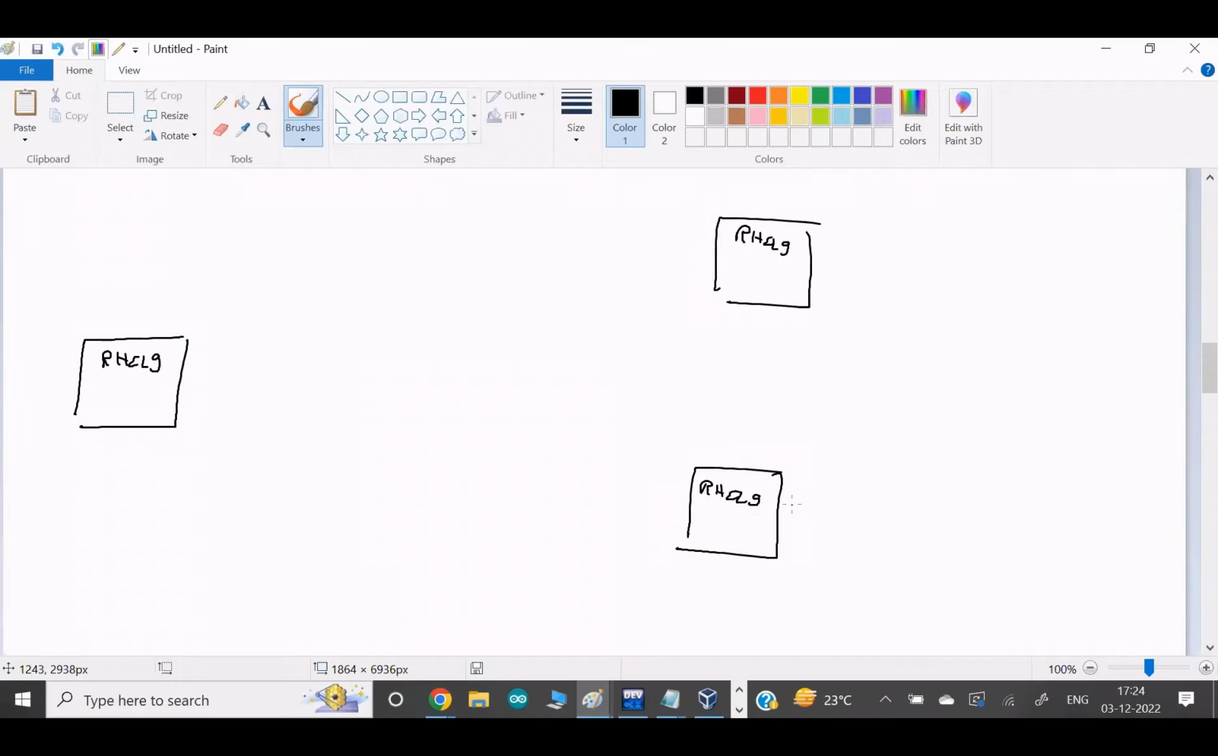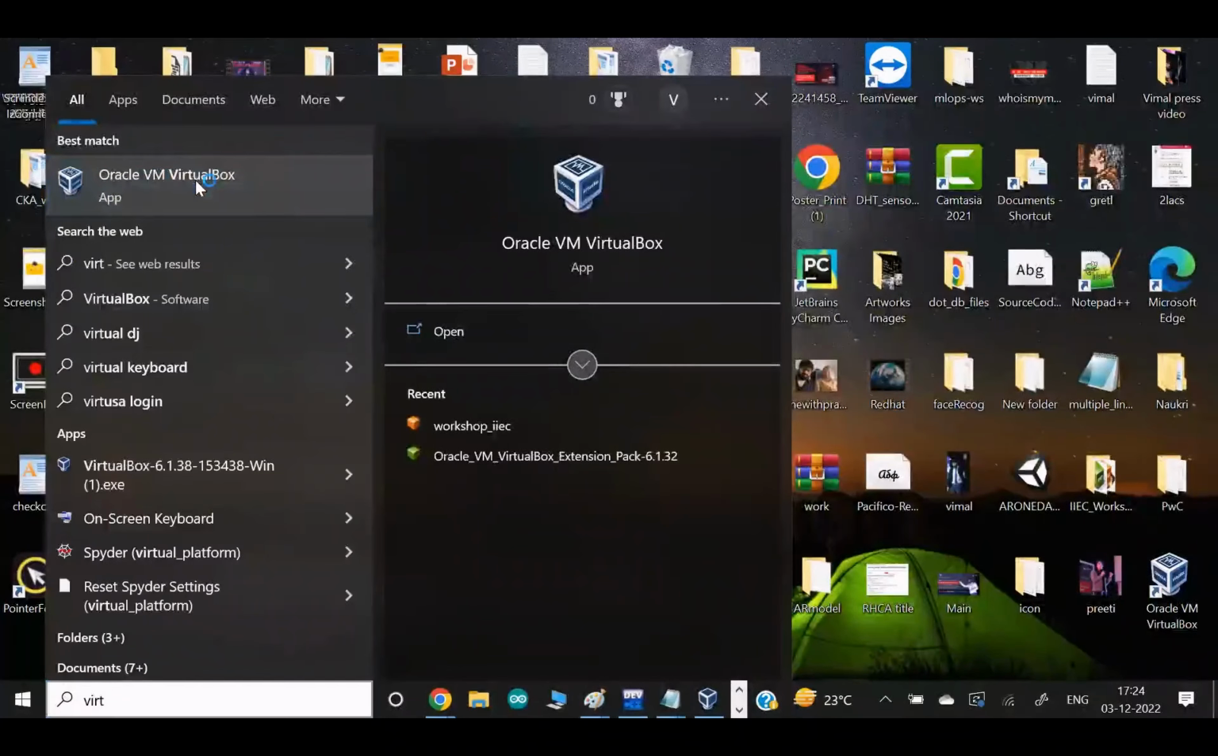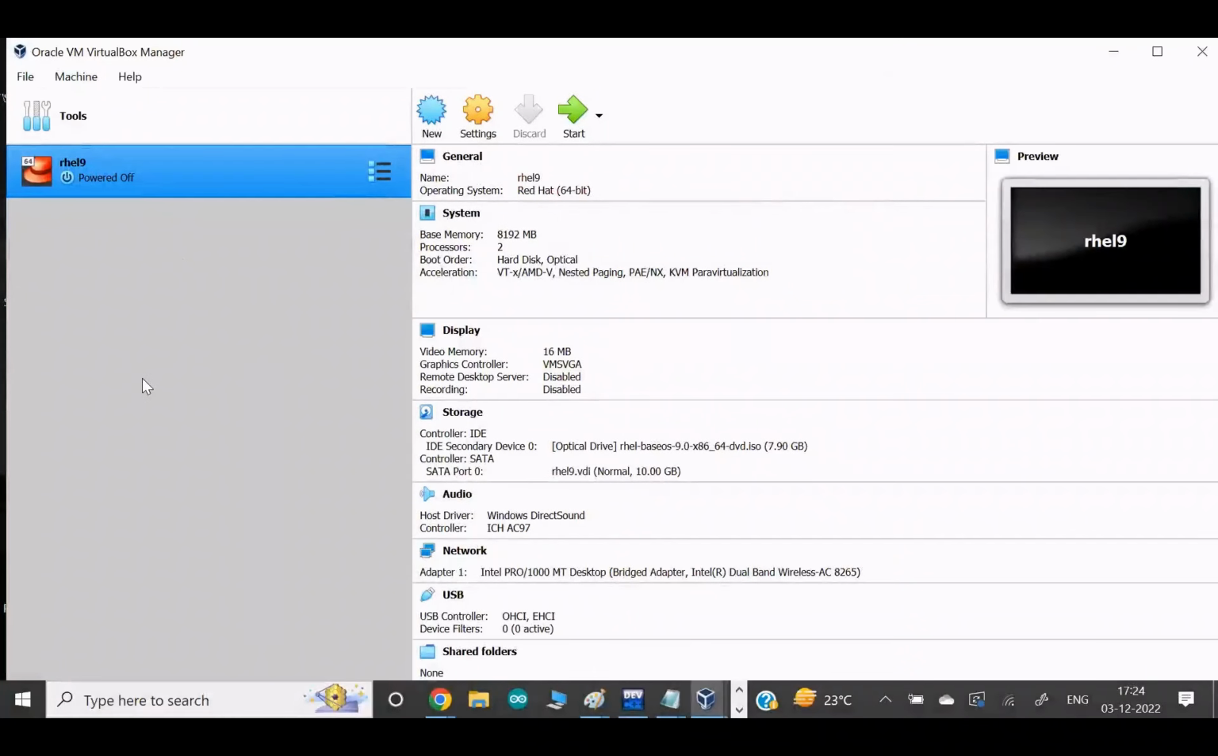Okay, now it is your choice. You can install this Red Hat 9 on your laptop directly, or use multiple laptops as multiple servers, or install Red Hat version 9 on your VirtualBox. But obviously, if you try to install Red Hat 9 directly on a laptop, you need a lot of RAM and CPU in your computer. Okay, but it is your choice.